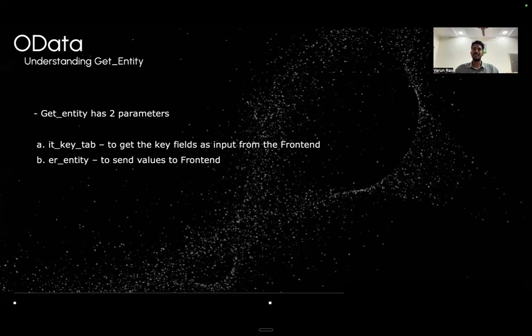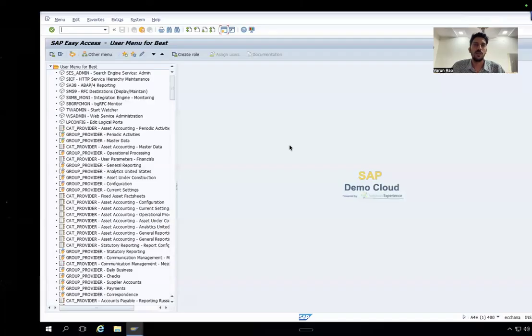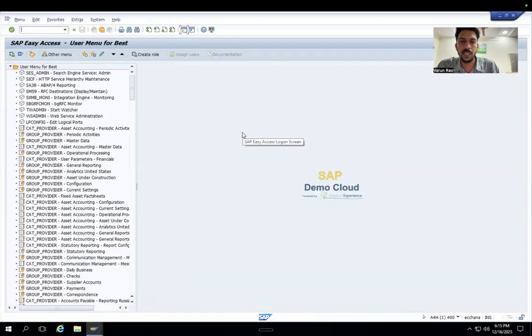Right. So towards this, we have two parameters that are majorly used. The first one is IT key tab. This is used to get the key fields as input from the front end. And then we have ER underscore entity, which is used to send the values to the front end. So one is from the front end and one is to the front end. Simple. We'll just keep it very simple to understand. Again, there might be a lot of information if you go into the websites and actually start talking about it. But here the goal is to simplify the subject and to break it down as much as possible for better understandability.